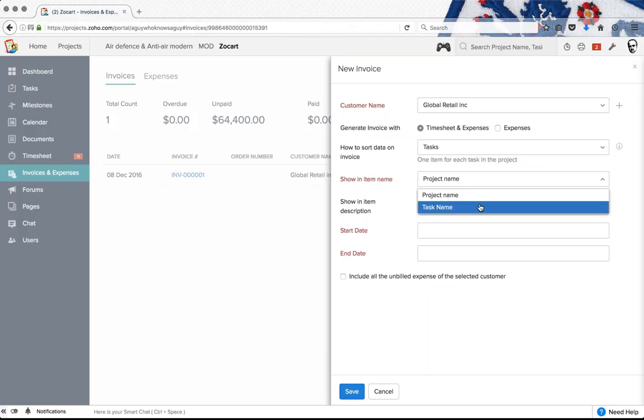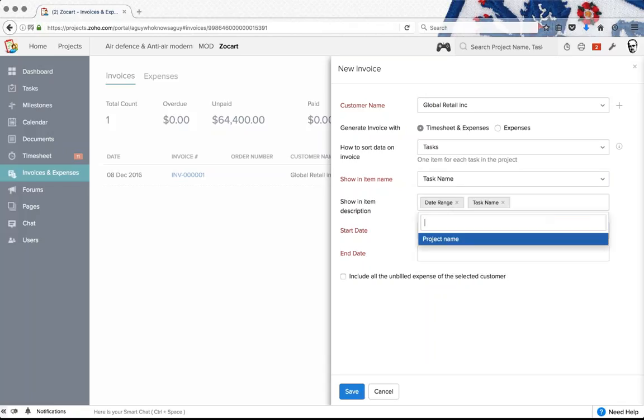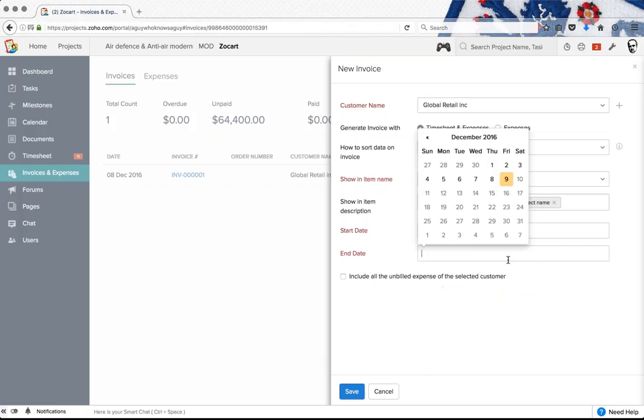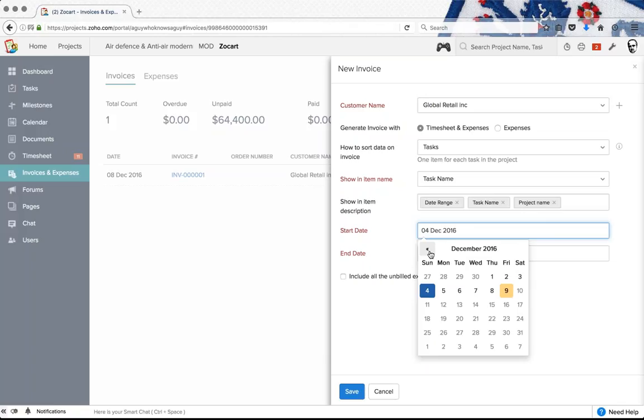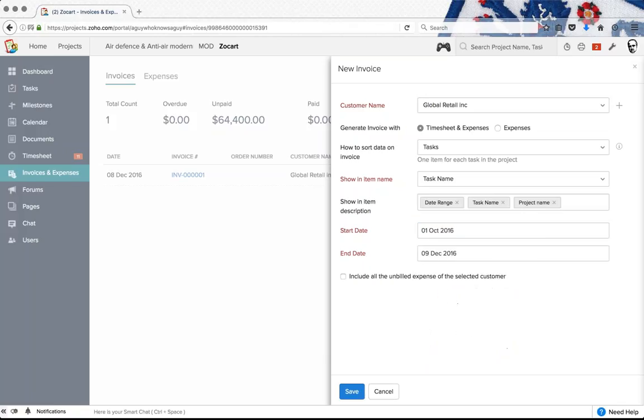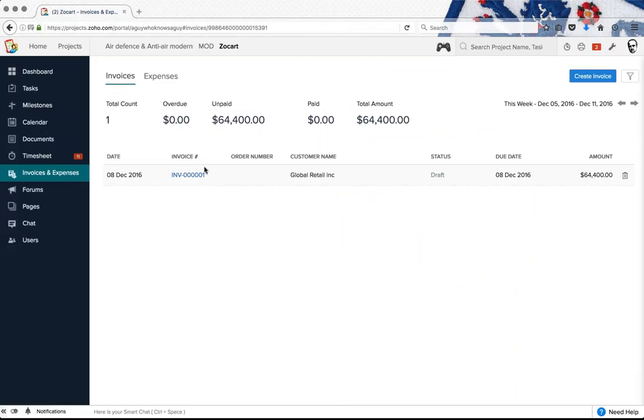What would you like to show in the item name: the tasks, or the project, or the date range? If you want to list this information on the invoices, you can select what you'd like to see. Select the date range, and we can just go over to the next page. So there is no log out that's available at the moment. We've already created one for this month. So going forward, as and when you log time, you can create an invoice.